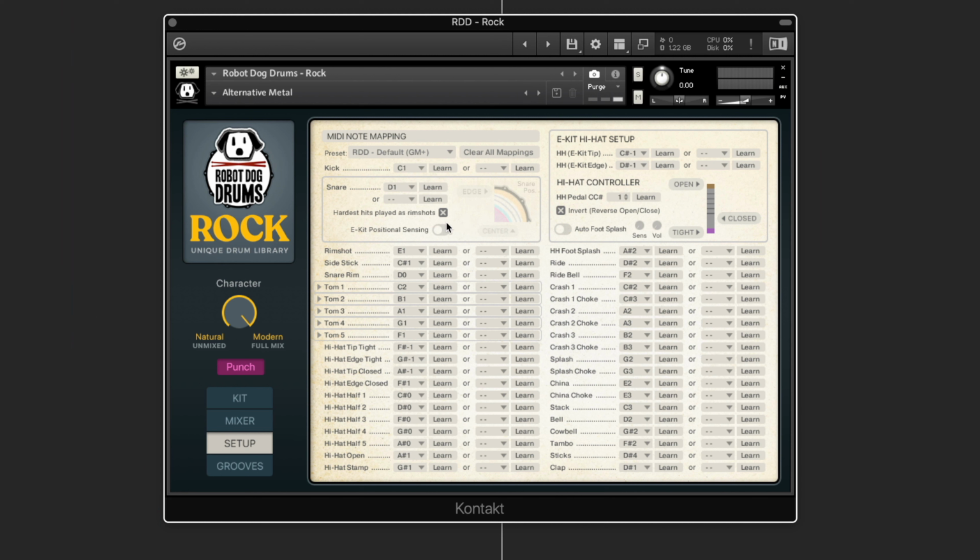Then there's E-kit positional sensing. If you have a Roland or compatible module with positional sensing on the snare, you can turn that on. Then here are some adjustments for that. I get into that more in the E-kit setup video, but basically you can control where the different zones of the center and the edge and everything in between lands on your drum the way it's configured, so you can really fine tune it to your preference.